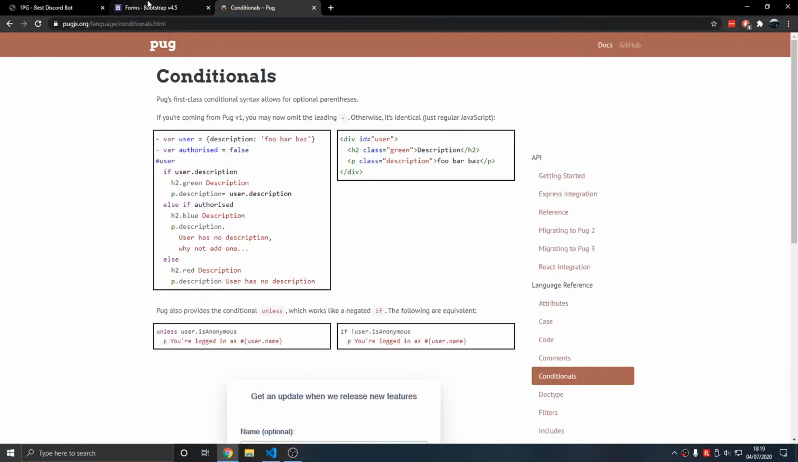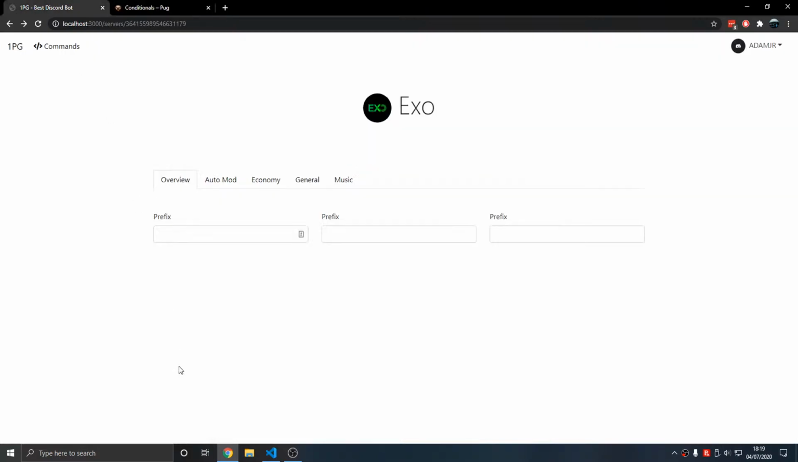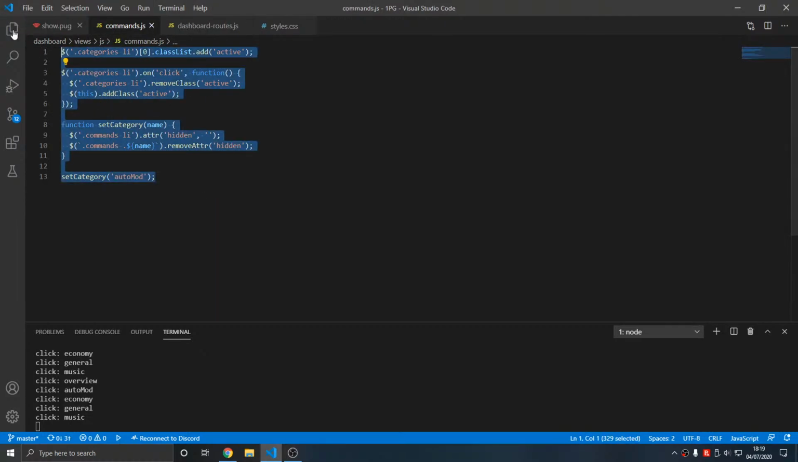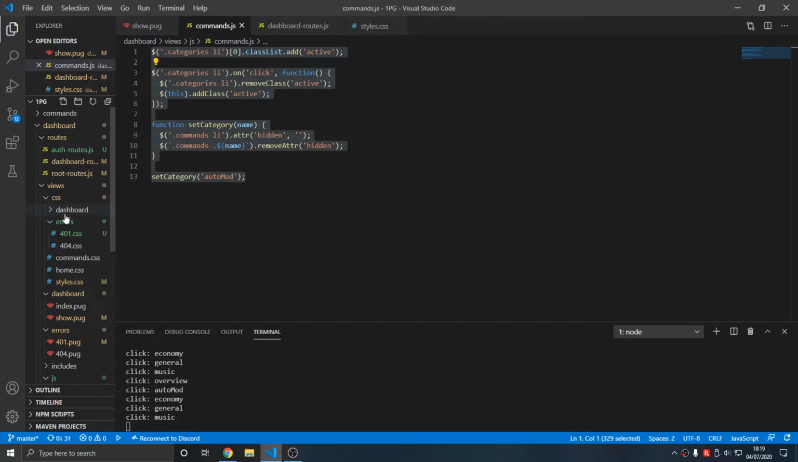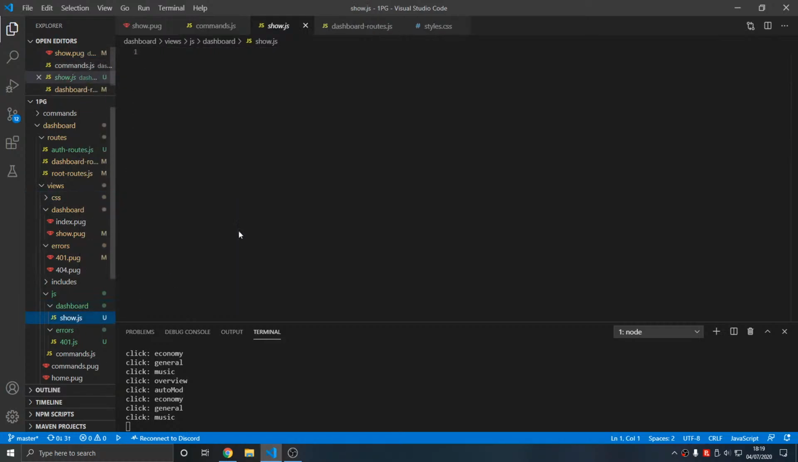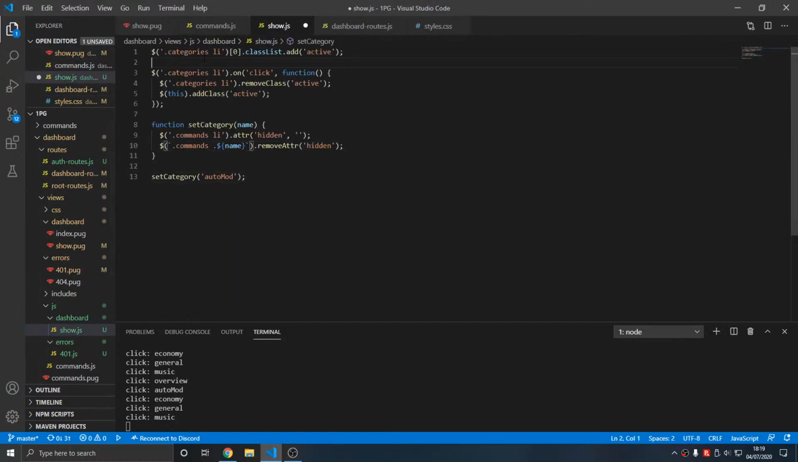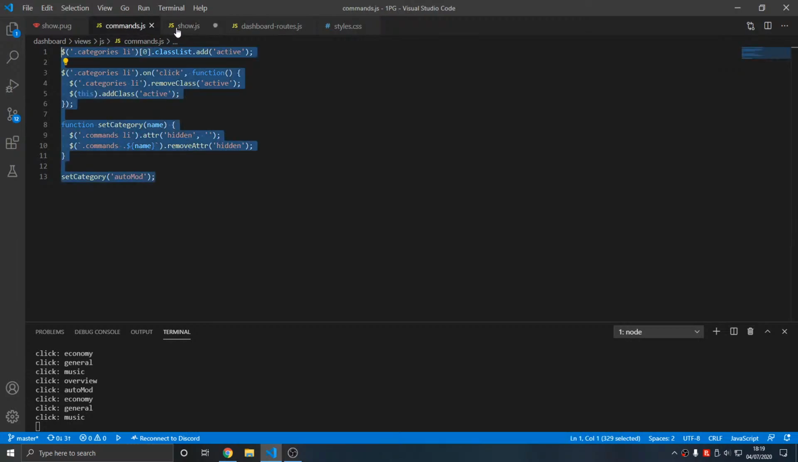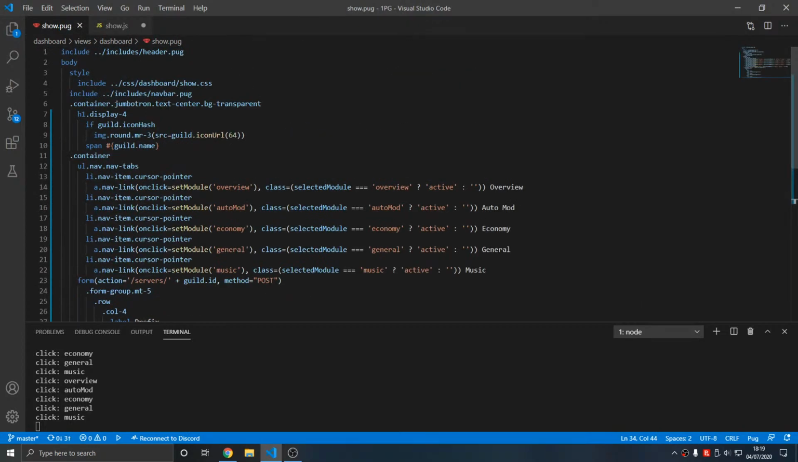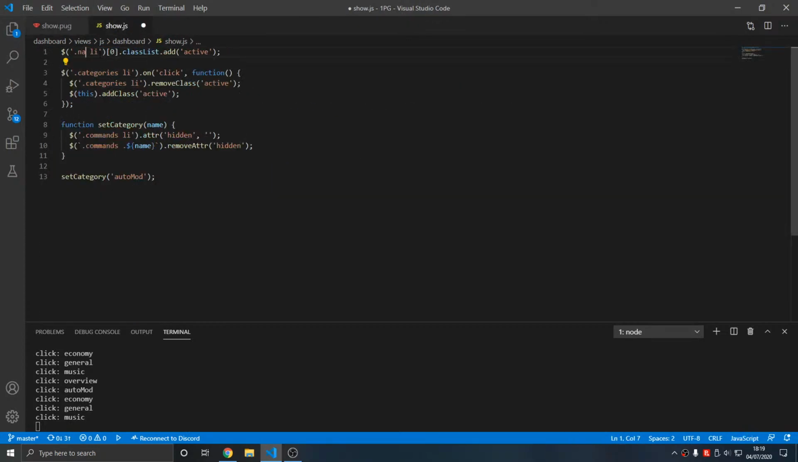So, I have an idea for what we're going to do. So dashboard, we're going to make a new JavaScript file, show.js. There we go. Now this is tabs. I want to edit the tabs in here, as you can see. Nav tabs.